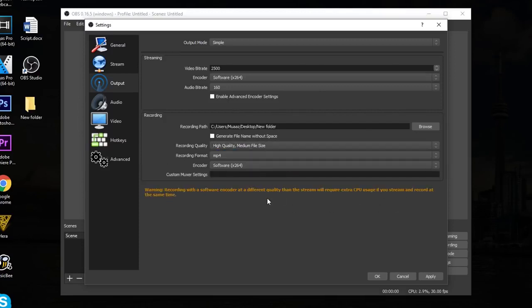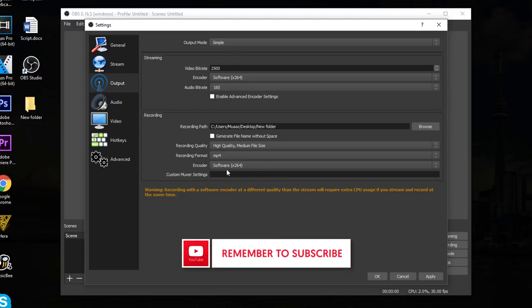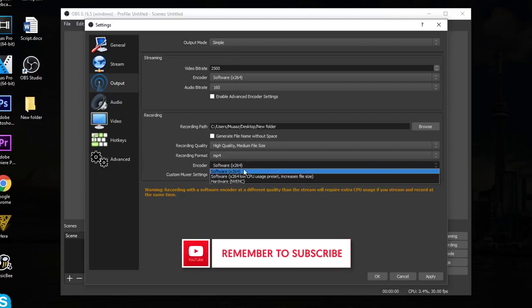Don't worry about this warning, because that warning only applies if you're actually doing streaming and recording at the same time, but in this case we're not going to be doing that. And right here we're actually going to be able to mess with the encoder. So if you have a normal computer, please keep it on x264, but if you have an older or lower end computer, go to low CPU usage preset.